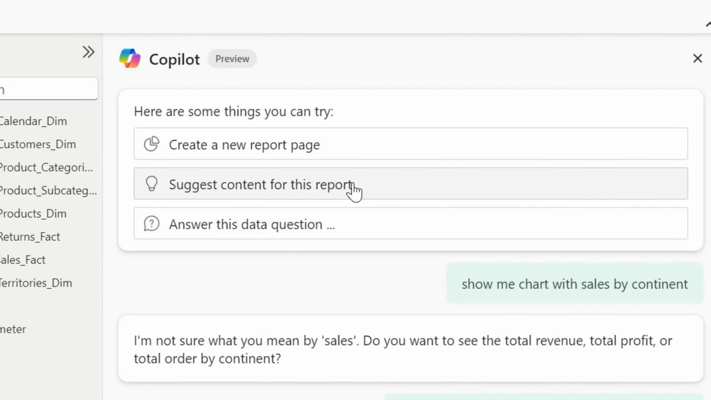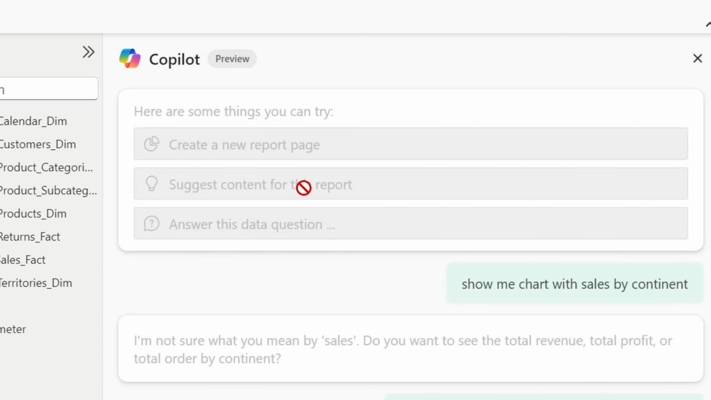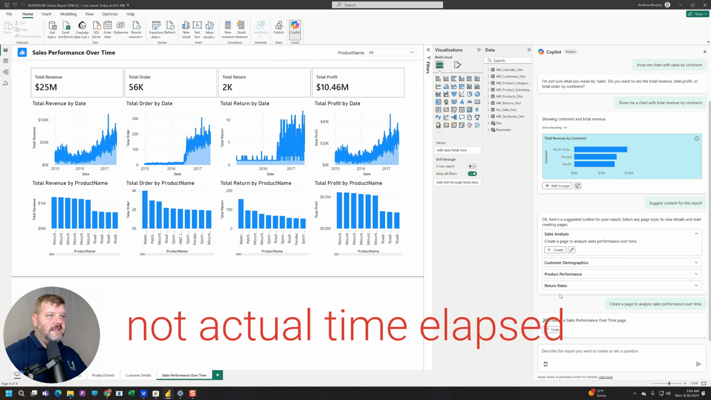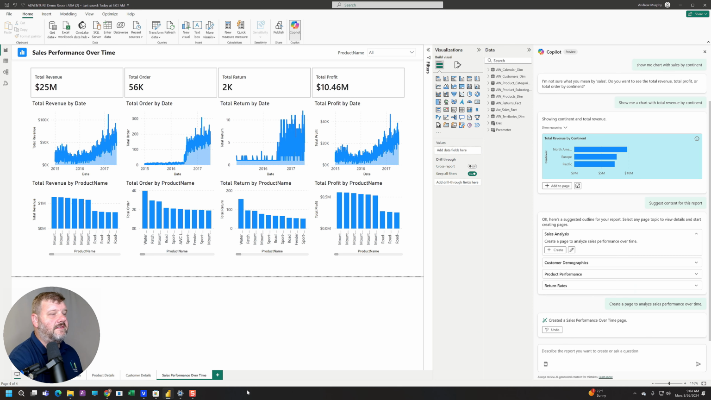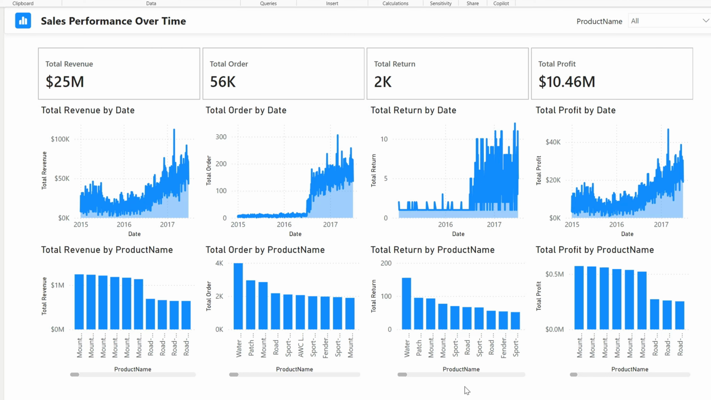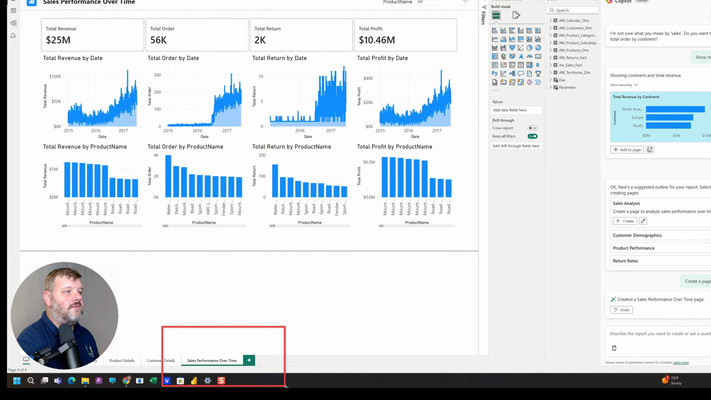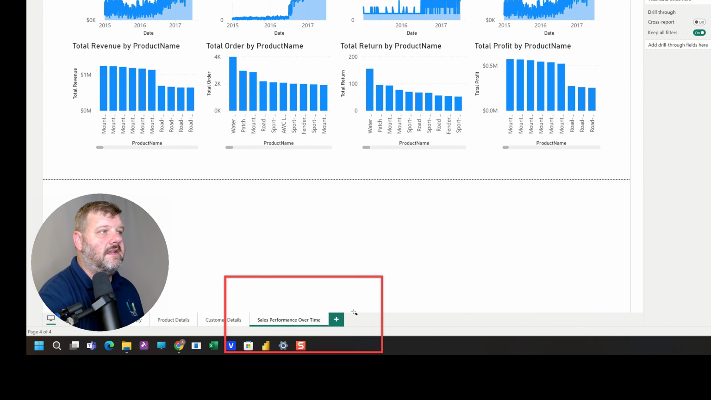This was a cool one when I was playing around with it earlier. Let's see if this works again. If you say suggest content for this report, here's a suggested outline for your report, sales analysis, create a page to analyze sales performance over time. So yeah, let's try that. I'm going to hit create, and you'll see it creates this whole other dashboard page. Just like that, within 5-10 seconds, it created this whole other page down here. So it's pretty nice.